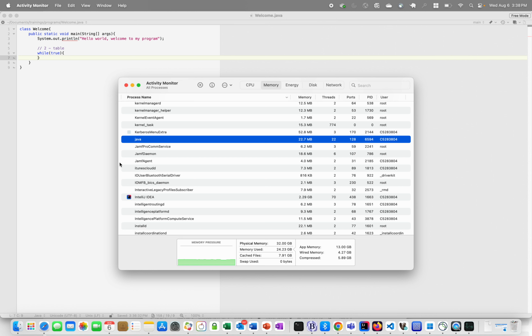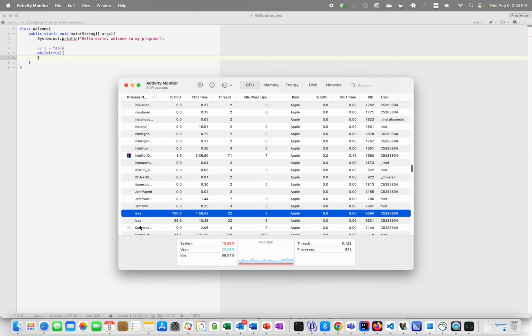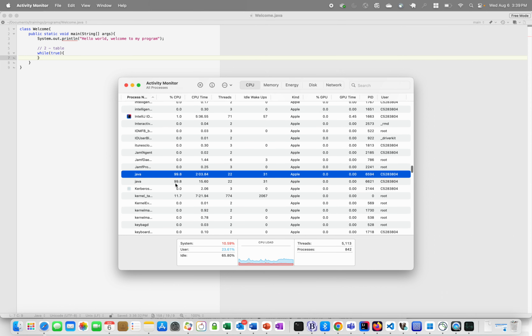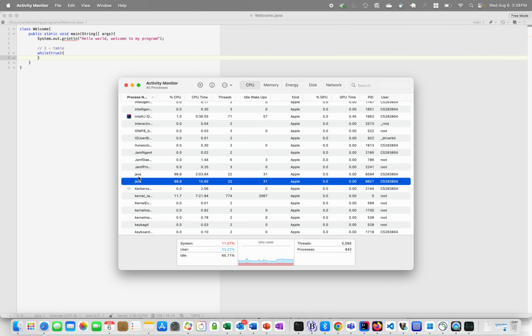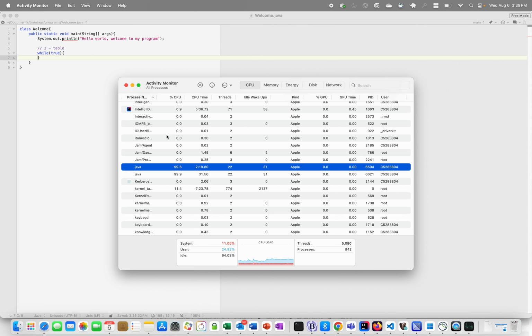Now let's go to CPU. See, there are two processes running. Java, two processes. This is one process, this is another Java process. So two processes are running, and this is the configuration: 22 threads, default threads, and idle wake up time 31 milliseconds. So this is how I can see my Java process.